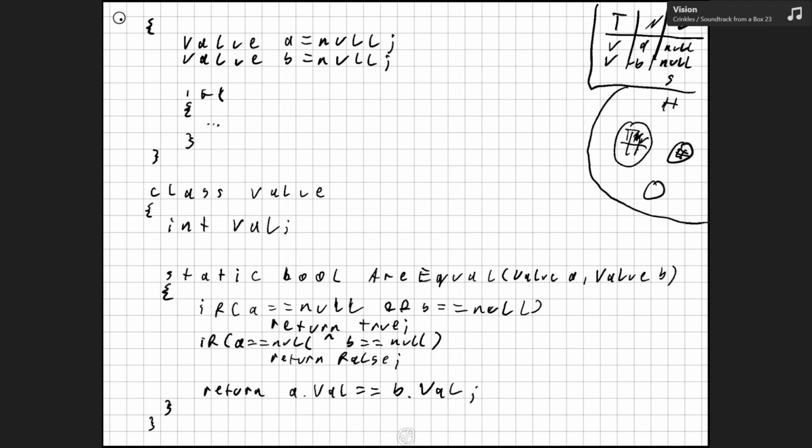So we created a method that's not tied to one specific variable anymore, to one specific instance of value. So how do we call that? Before I would use a dot is equal, or b dot is equal, or maybe c dot are equal. What do we do now?